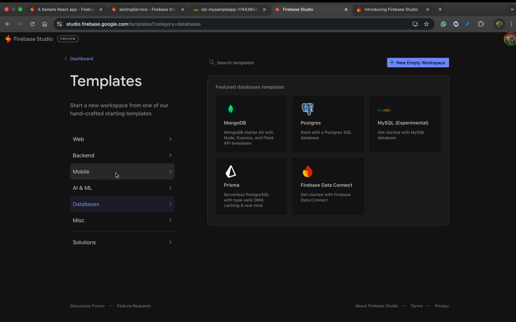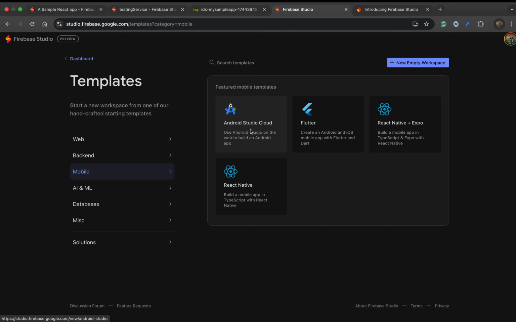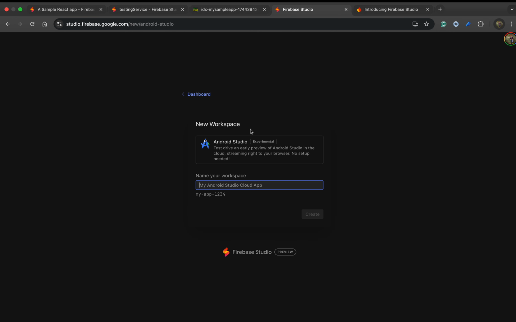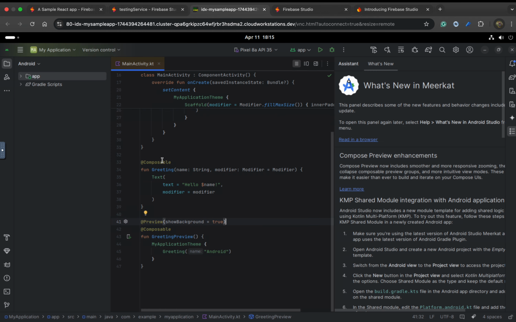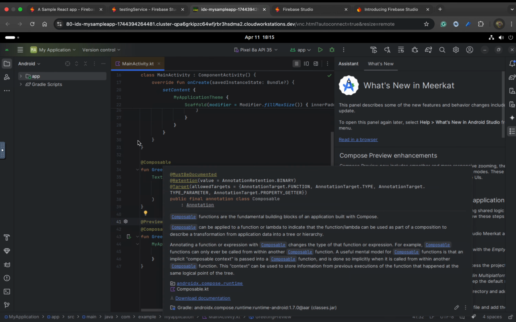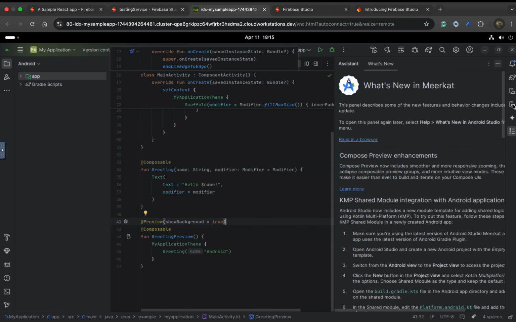I have created one. For mobile development, if you create on this Android Studio Cloud, it will ask you the name of the app. You just need to enter the name of the app and click on create, and it will automatically create the app for you. Let me show you the app I have created with Android Studio. This is the sample app I have created in Android Studio.